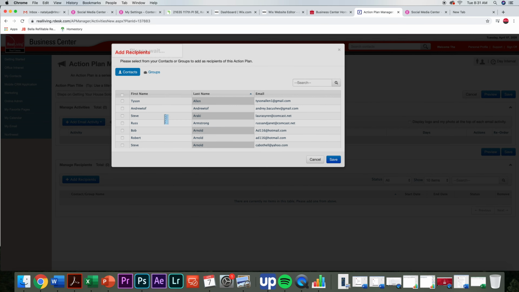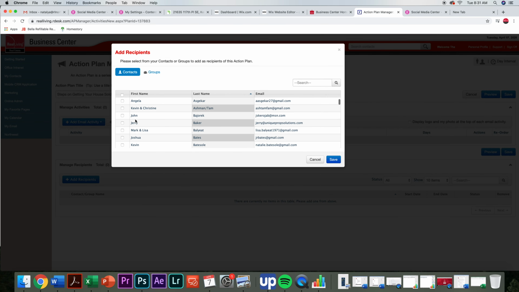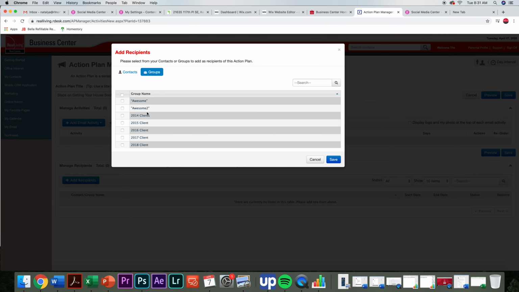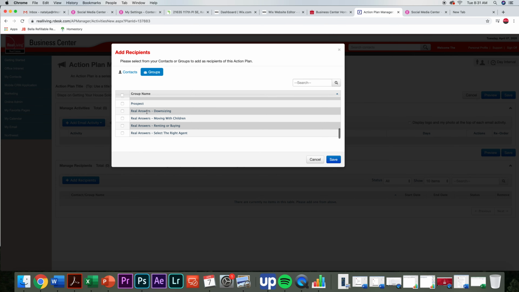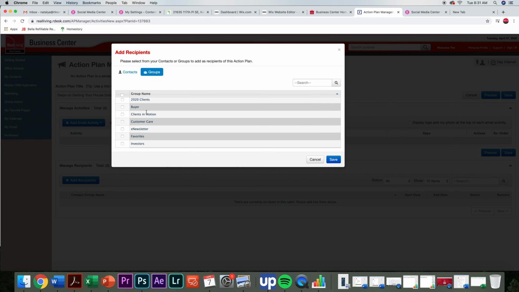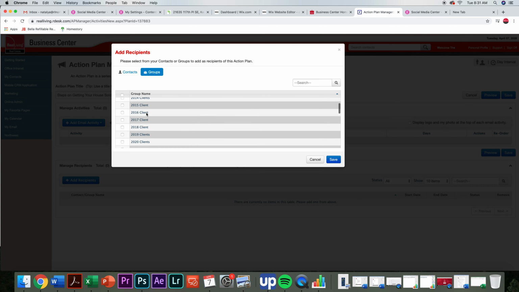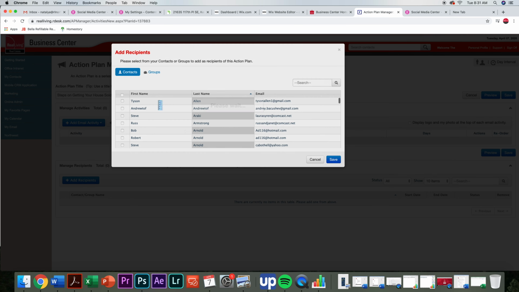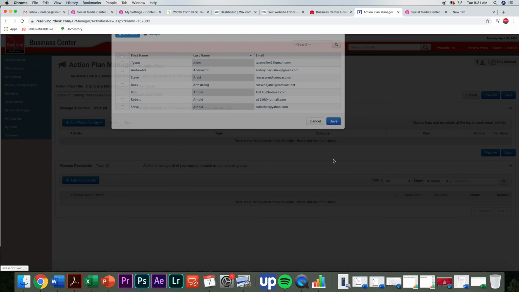And you can just add them again, one at a time from your contact list, or you can add them as a group. And we talked about getting a group set up in another class, so you might want to go back to that one and figure out how to create a group if you don't know at this point. So again, you can add them if you have them set up in a group, or you can add them individually. And we'll just click Save for right now.